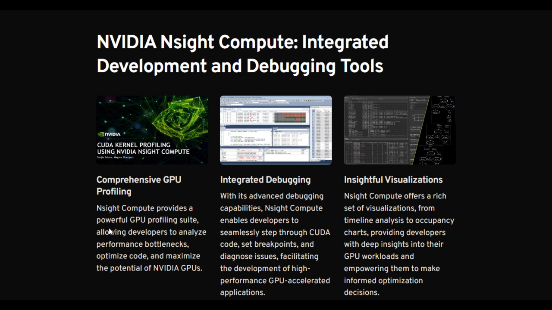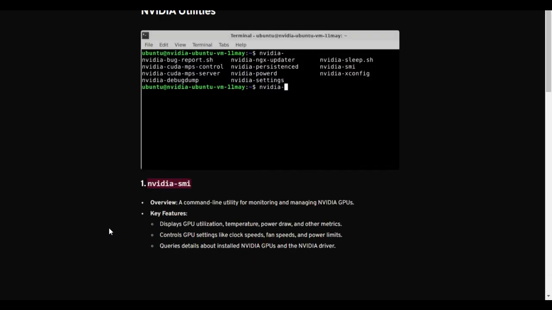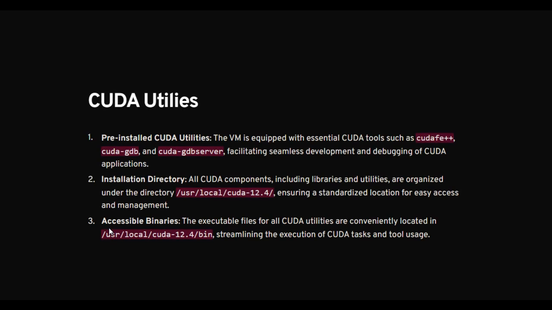Then we will cover NVIDIA Insight Compute, integrated development and debugging tools. Understand the various utilities provided by NVIDIA, including the NVIDIA System Management Interface (SMI), which allows you to monitor and manage your GPU resources effectively. Then CUDA utilities: dive into the specific CUDA utilities installed in your development environment. We will highlight tools like CUDA FELL, CUDA GDB, and CUDA GDB Server, essential for development and debugging.